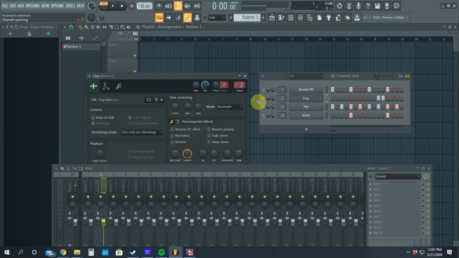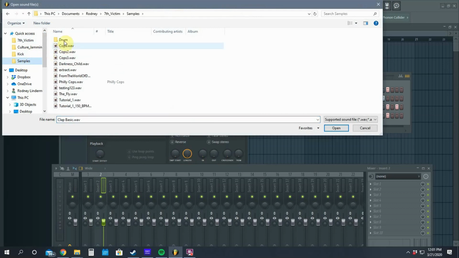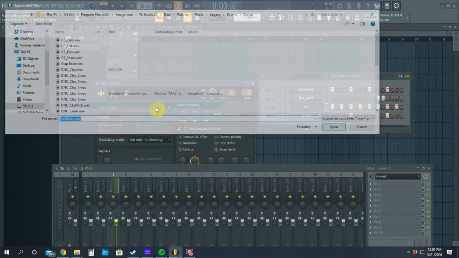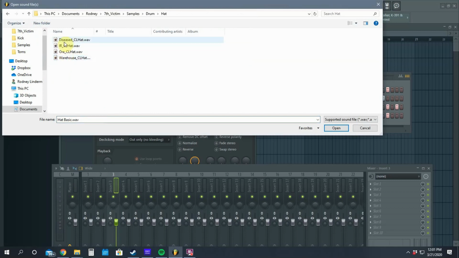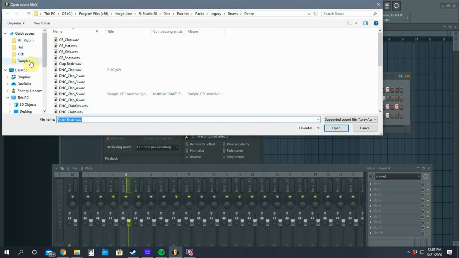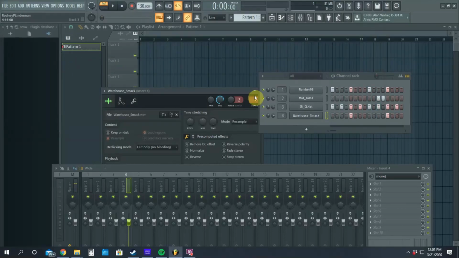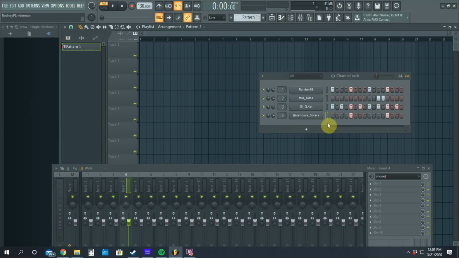And just put those into the rack. And feel free to experiment with these, by the way. Take any one that you want. All right. And then do this again for each of the 4 instruments. Okay, that's all 4, so let's hear how that pattern sounds now.